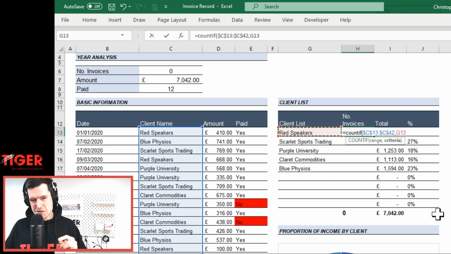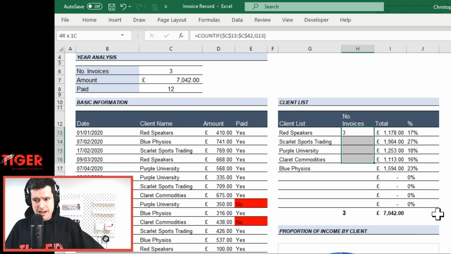Do we need an absolute formula? Do we need an absolute reference here? What do you think? If you're really thinking about these questions, absolute, do I need the dollar signs or not? Then you're really moving towards understanding and being able to use these formulae. So do we need an absolute reference here? No, we don't, because this formula is going to be copied down.